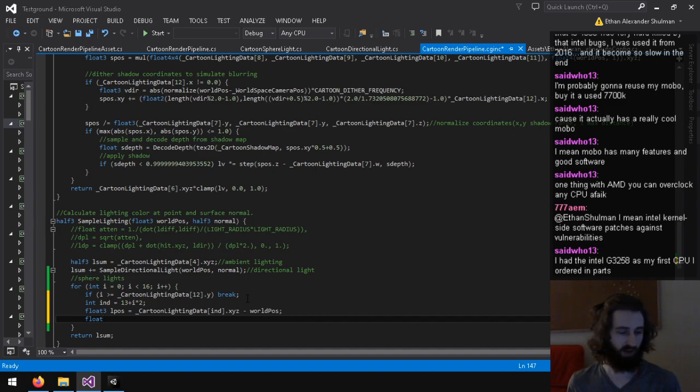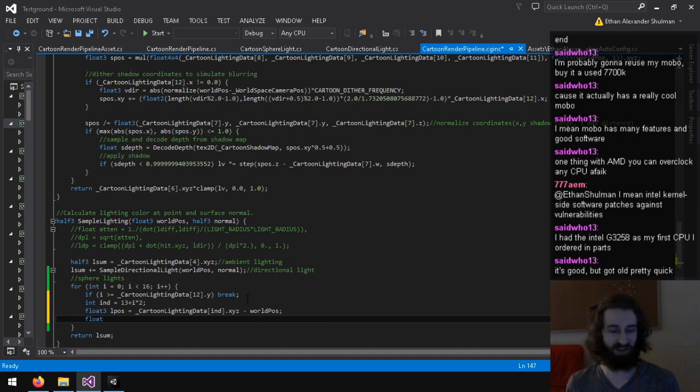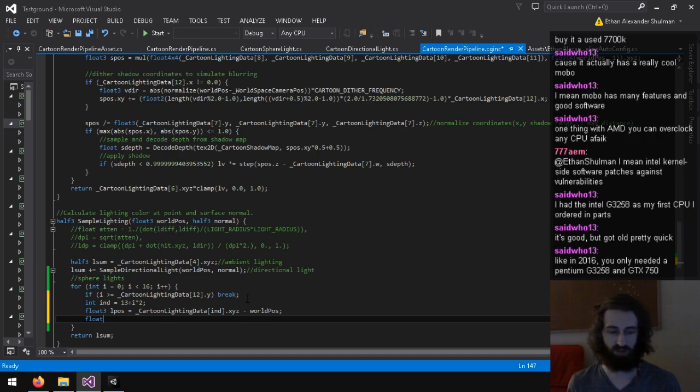One thing with AMD, you can overclock any CPU. I thought you could overclock any CPU, but whether or not it works and doesn't break is another question. Intel kernel side software patches against vulnerabilities. Oh, and that just slows it down. And the Intel G3258 is my first CPU. I ordered in parts. Like in 2016, you only needed a Pentium G3258 and GTX 750. Wasn't 4K already a thing in 2016? I feel like 4K has been a thing forever, and there's still very few things that actually run very well in 4K.